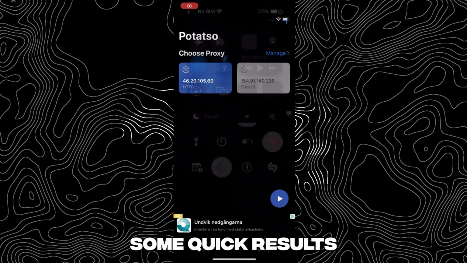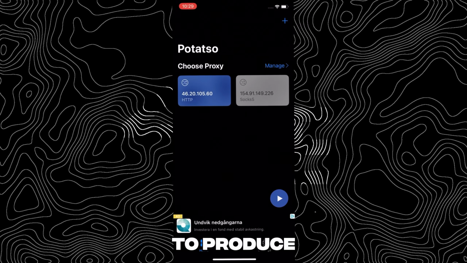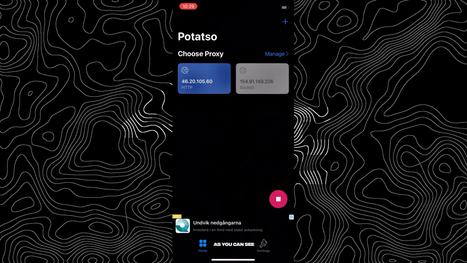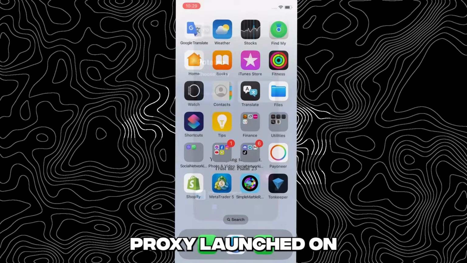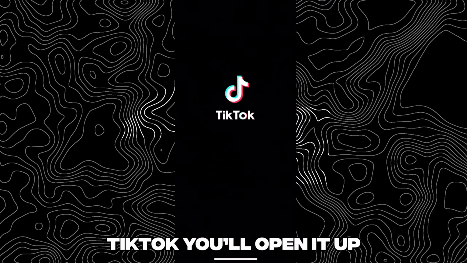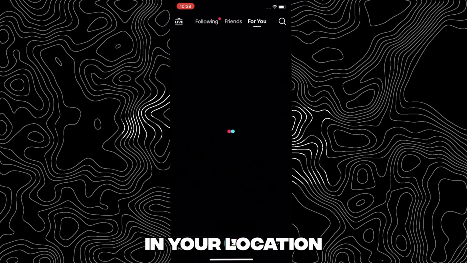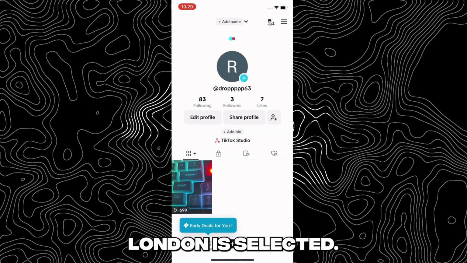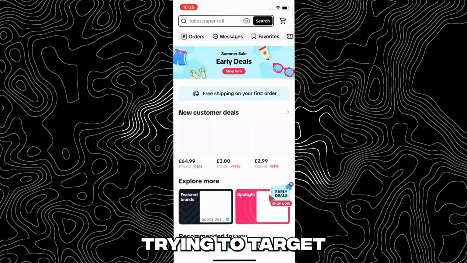Right now I'm going to show some quick results of what my mentor and I have managed to produce just by using this for literally a few minutes. As you can see, with the proxy launched and on, before you open TikTok, you'll open it up, and when you go to post, in your location section you'll already see London is selected, and this is perfect as we know that we're trying to target the UK.